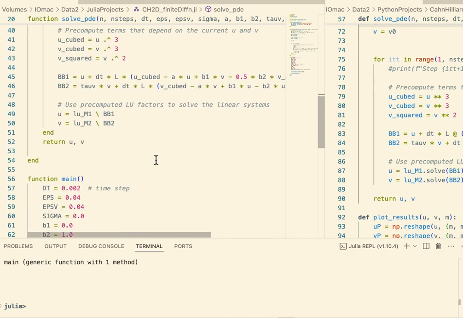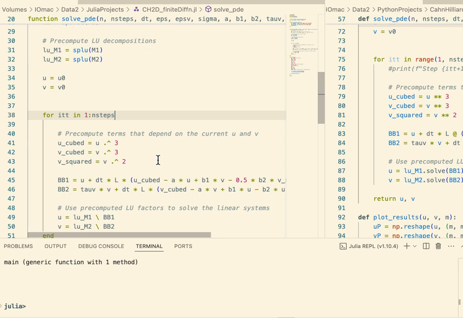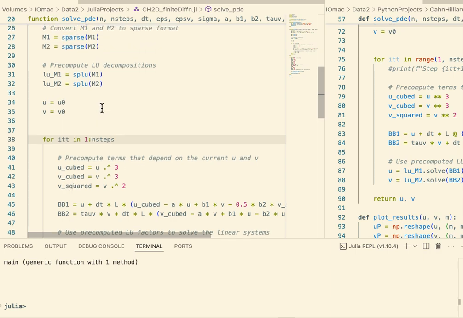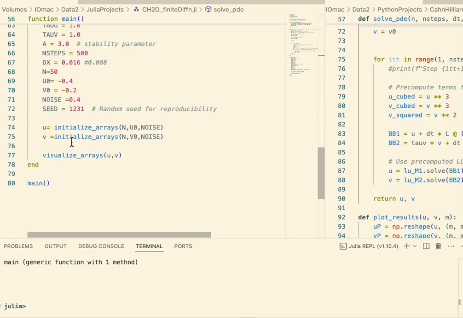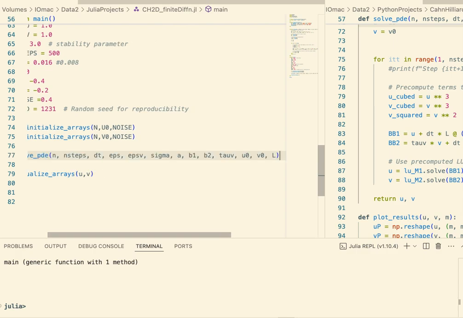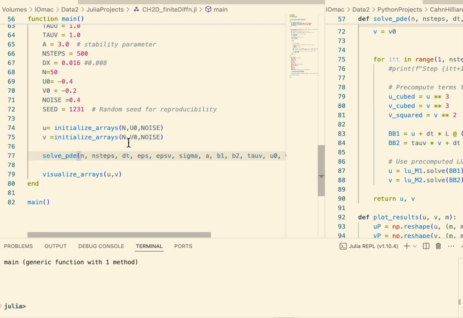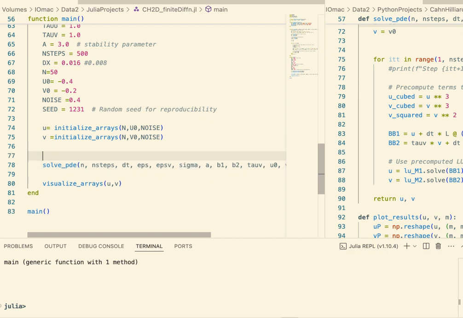Yeah, I think that's it. Okay, so I'm just going to call this function in the main. Copy this here, initialize, and then, but there is another thing we have to do. We need to resize, because these are n by n arrays, and this function takes column vectors, so we need to resize.